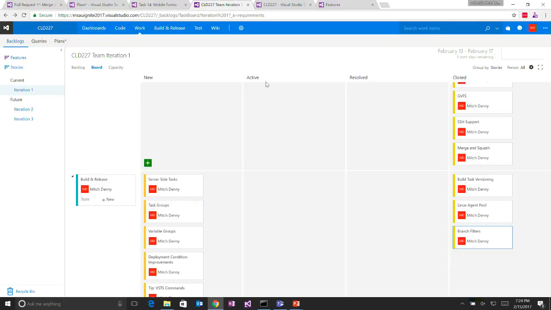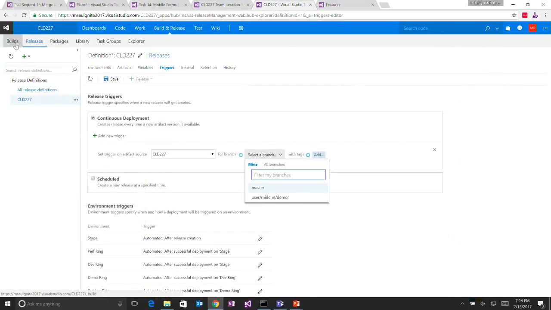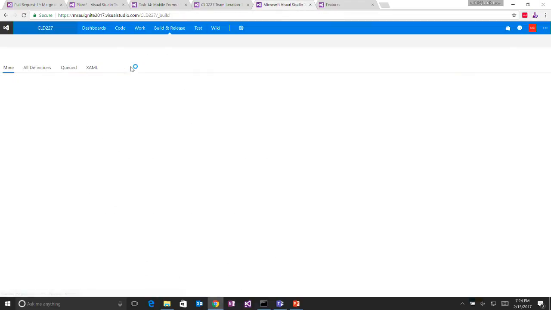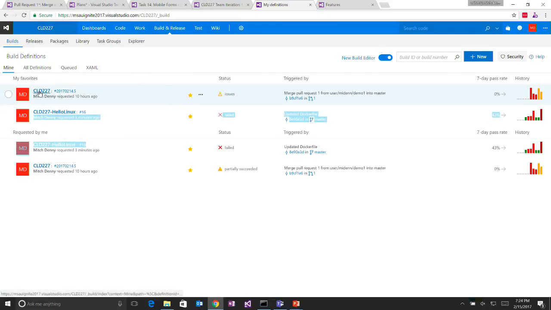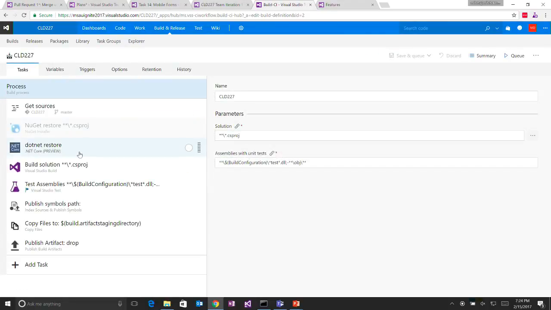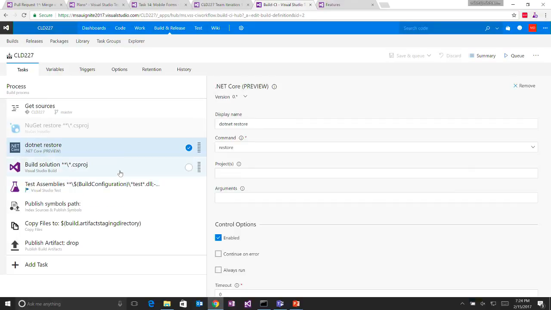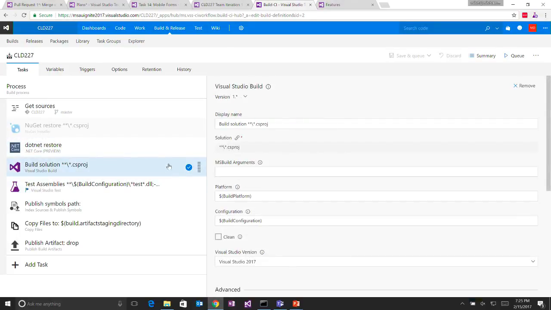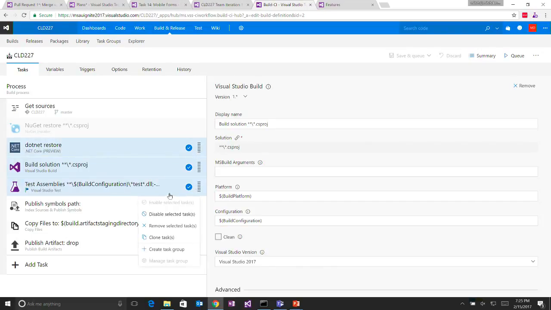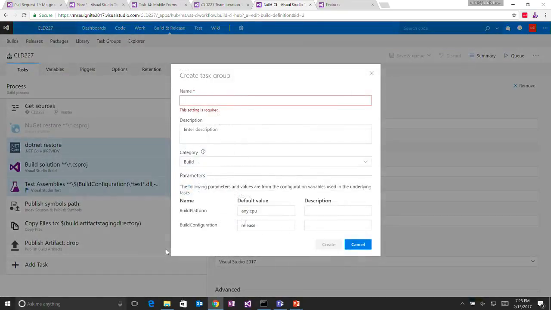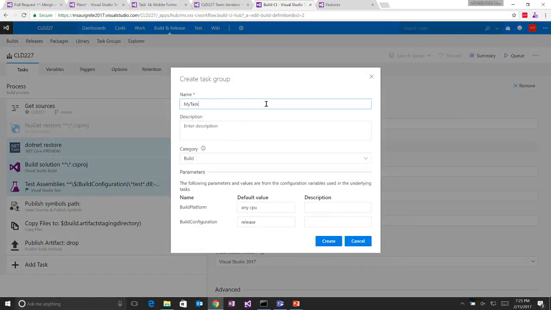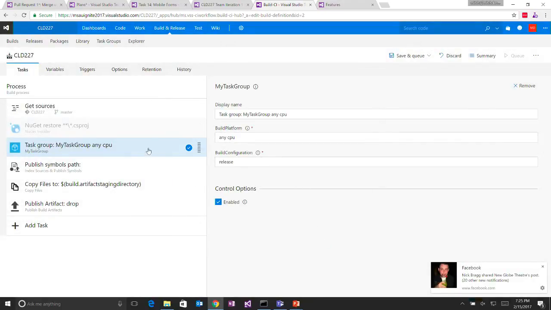Inside a build definition, I'll bring this one up. What I can actually do is select this combination of things. Oops, there we go. Getting used to the new UI. And I can turn this into a task group. What happens is it copies all those tasks into a little container, and any configuration variables which are required for that set of tasks get turned into inputs. So I click create here, and there's my task group and all of its inputs.